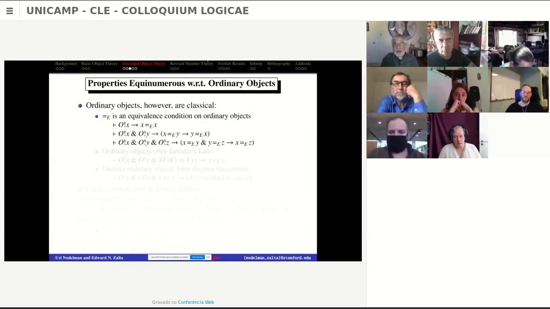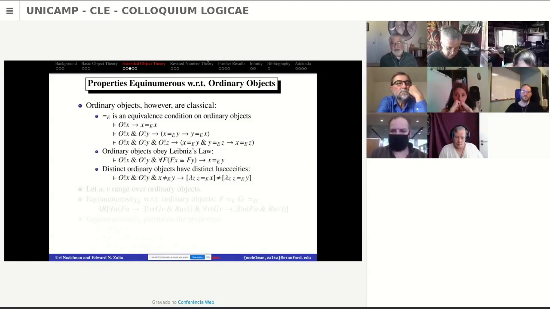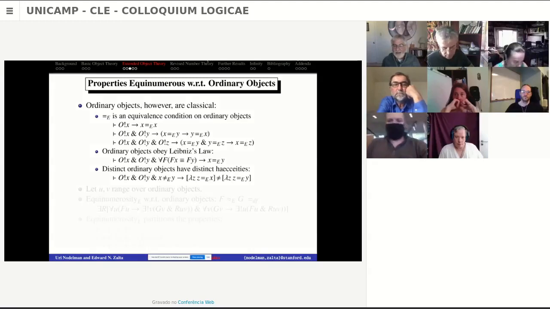Equals sub E, that is the Leibnizian condition on ordinary objects, is reflexive, symmetric, and transitive. Moreover, if you've got ordinary objects that are indiscernible, well, then they're identical. And distinct ordinary objects have distinct xeities. That is, if x is distinct sub E from y, then the property of being that thing x is distinct from the property of being that thing y.